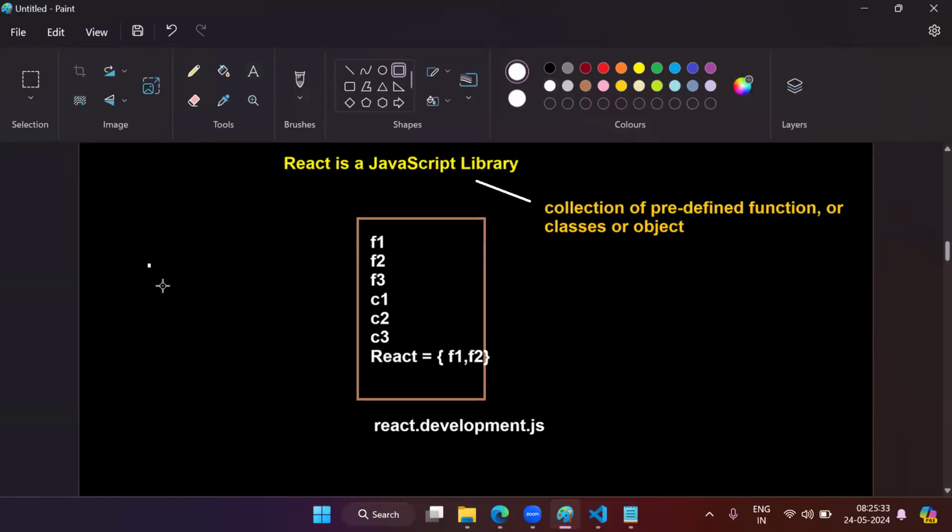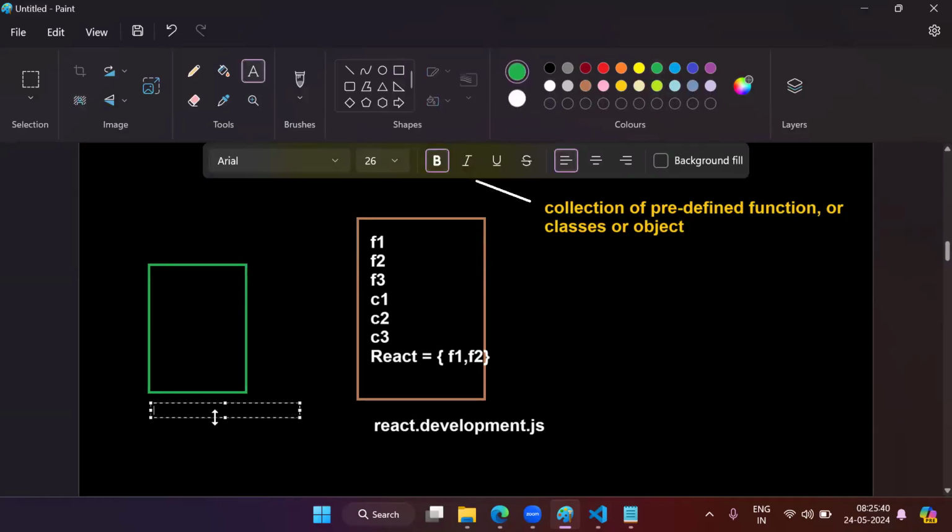Now I have one HTML file. This is my HTML file, something called react_button.html.